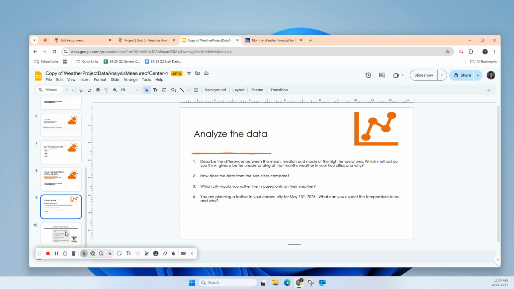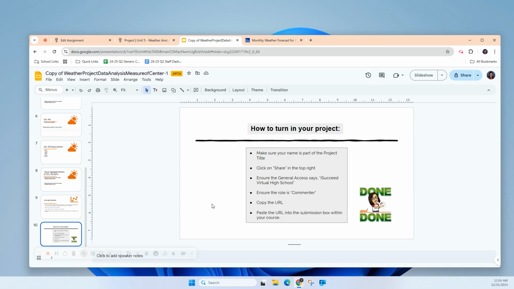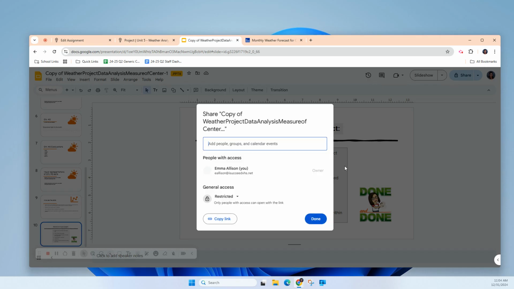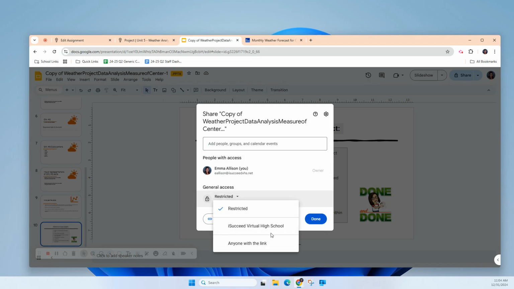If you have any questions, please make sure to reach out to me so that we can go over that together. And then the last thing, this last page is just how to submit it. Make sure that when you are creating a slideshow, that up here in the corner where it has a little lock, you click on it, and instead of it being restricted with that lock, you can either do I Succeed Virtual High School or anyone with the link, that way that I can see it.